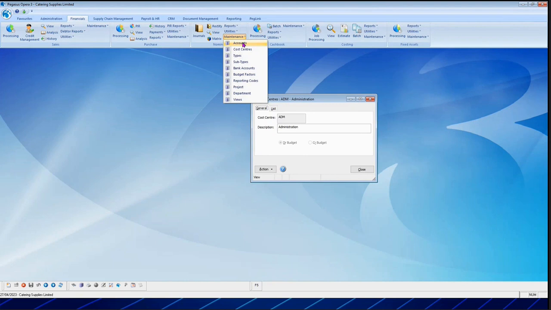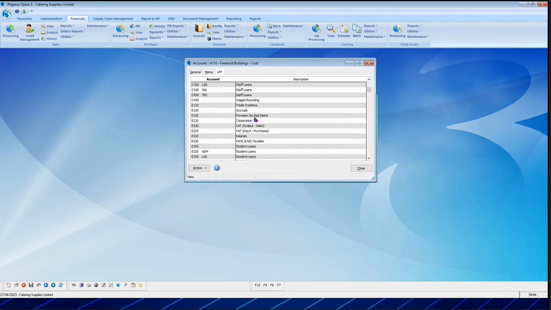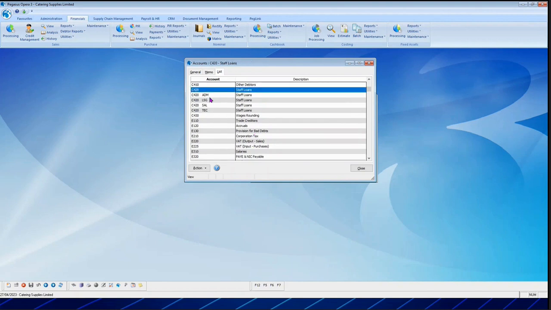If I open my accounts area and I find my list, for example, I can just come down to the staff loans, for example. As you can see, staff loans, there are cost centers for each of them, because if I post anything to staff loans, I want the cost centers to be applied. But if you see something like trade creditors or accruals or provision for bad debts, for example, no cost centers is affected there. So we don't need to set them up. We only set them up for the accounts that they relate to.